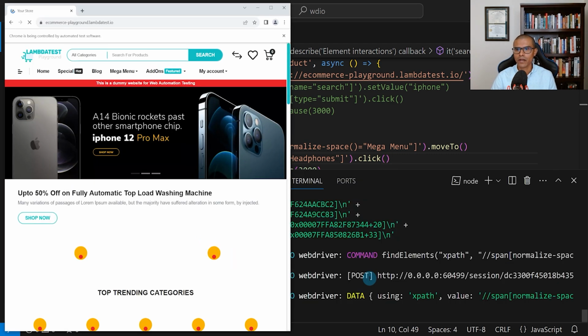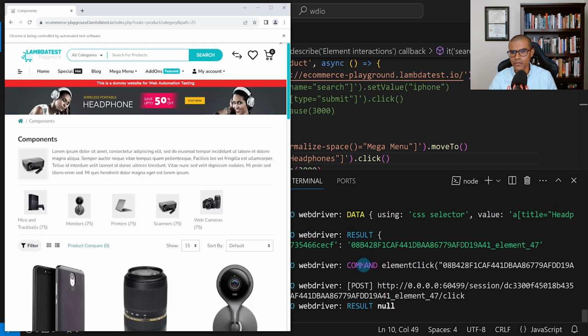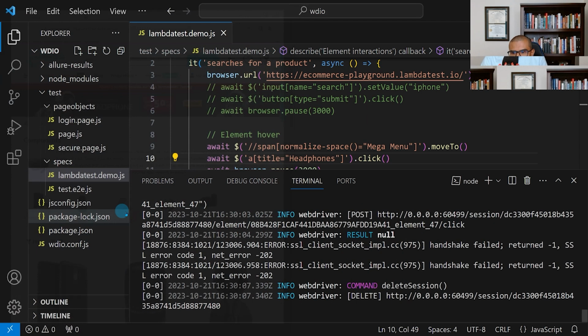There we have the browser coming up. Okay, it hovers over that, it clicks headphones, and we can see here some headphones being shown.